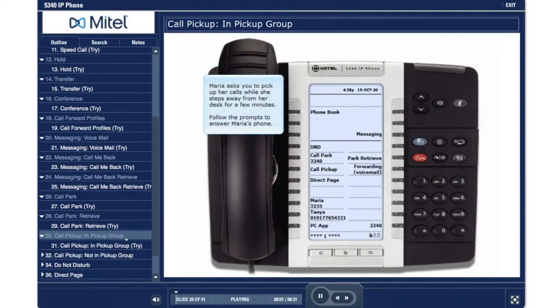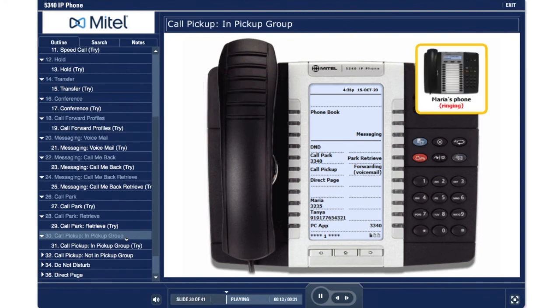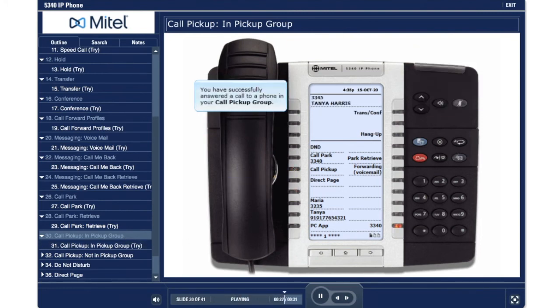Call Pickup. In Pickup Group. Maria asks you to pick up her calls while she steps away from her desk for a few minutes. Follow the prompts to answer Maria's phone. Press Call Pickup. You have successfully answered a call to a phone in your Call Pickup group.